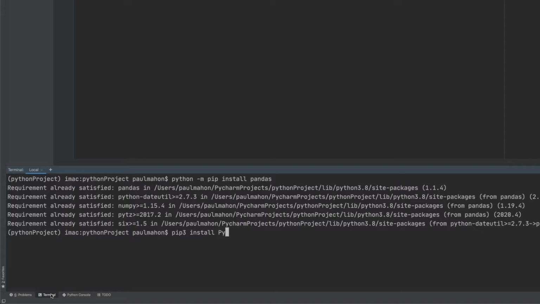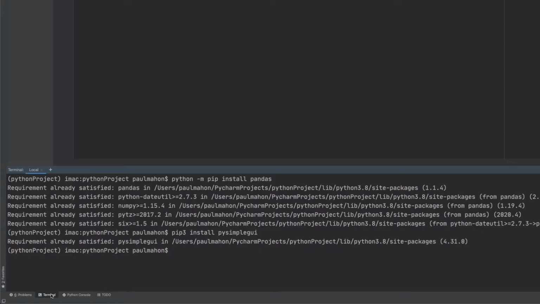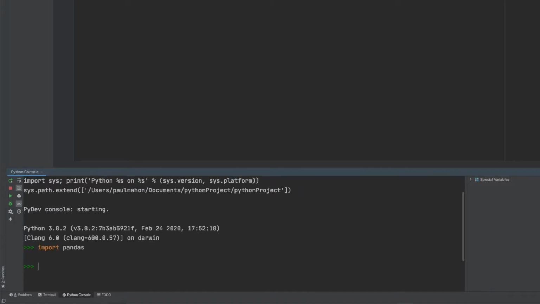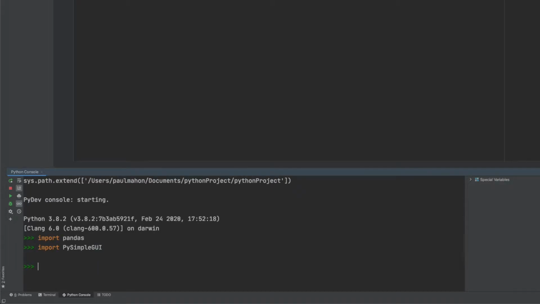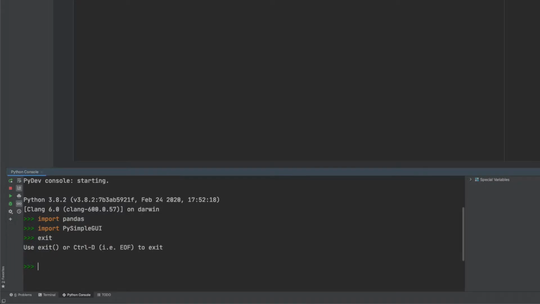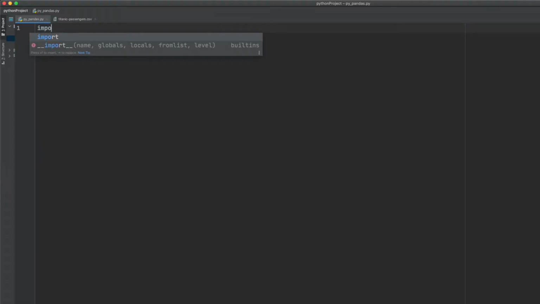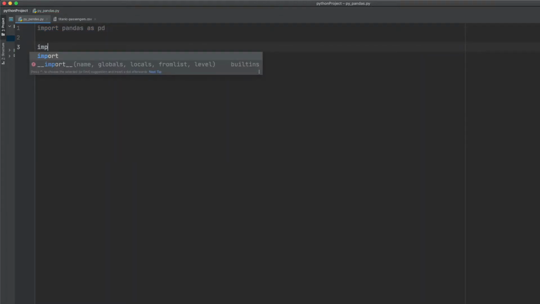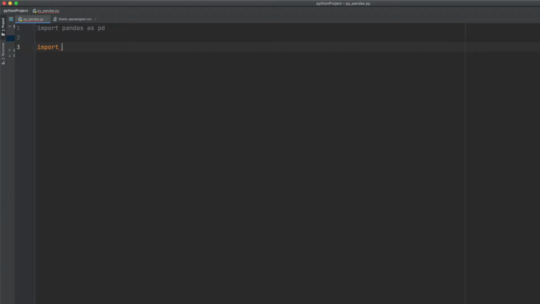Second thing we're going to install is PySimpleGUI, which is what we're going to use as a GUI to open files and save files. We'll test both of these in the Python console. That's at the bottom of PyCharm. And if both of these import statements don't come back with an error, then we've successfully installed. So let's import our Pandas library. We'll import it as pd. This is just so we don't have to type Pandas all the time. And we'll import PySimpleGUI as sg.